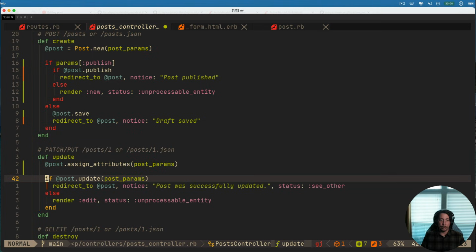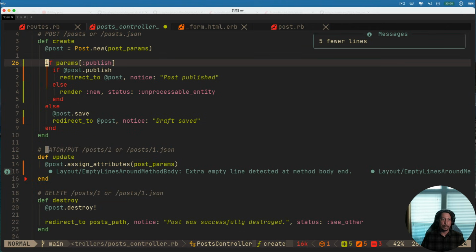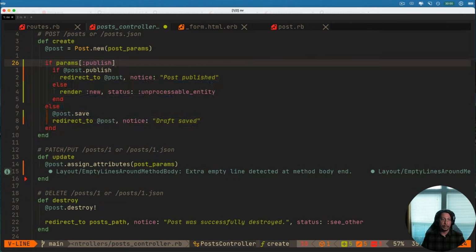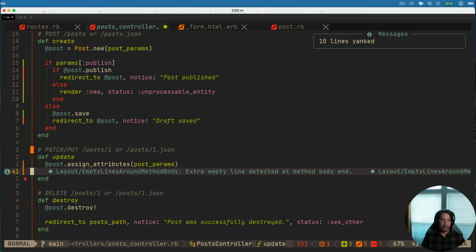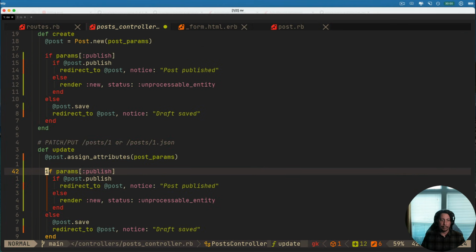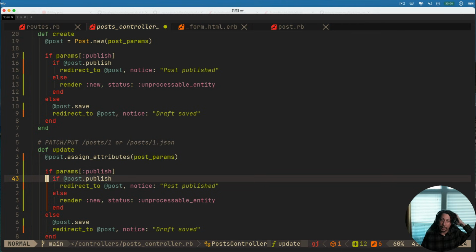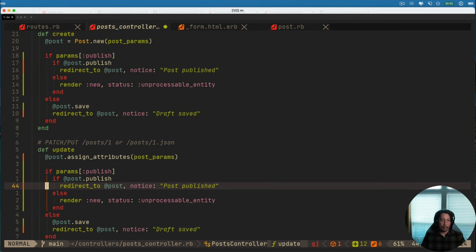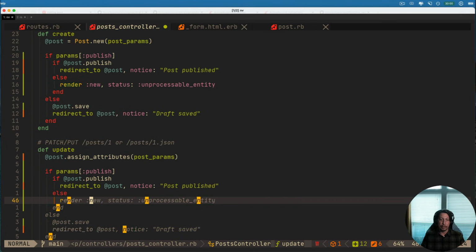So now essentially what we could do is we could actually go ahead and delete all of that code there and go up here to our create method. We could yank this and go ahead down here and paste that in, and we'll have to change a few things. So yes, we want to be checking if the publish parameter came through. If so, we want to try to run our validations via this publish method here. If successful, we want to just redirect back to the post saying the post has been published. Otherwise, if this fails here, we do not want to render new, but we do want to render edit in this case.